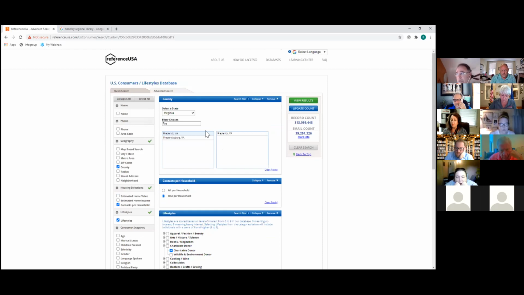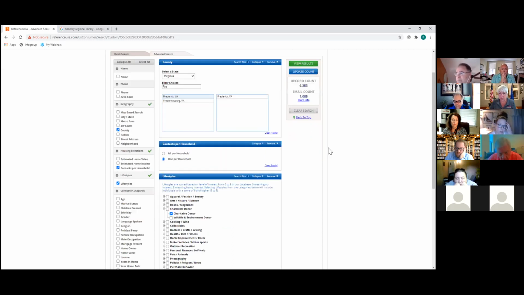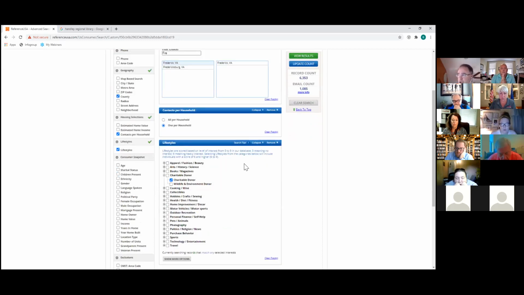And then you've got your area, and of course I'm looking at the entire county, but you could do it by city, you could do it by a few zip codes, you can do it with any of these filters for geography. Let's update my count. So I have 6,353 charitable donors. And notice it mentions here, there is a scoring system involved. It's 0 through 9, but we will only show you records of people who score a 6 or higher.